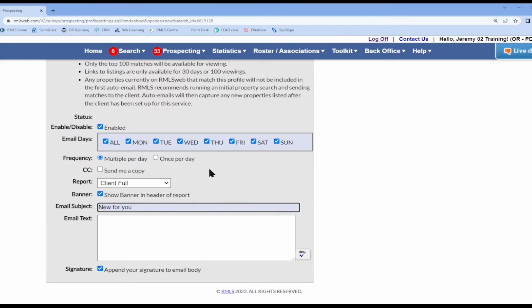Now we can choose how often our clients will be notified. By default, the system will run the search every 15 minutes, and if any new matches from this point forward show up in the system, either as a new listing, or an existing listing that's had a change made to it that makes it now match our criteria, they'll be automatically sent to our client.